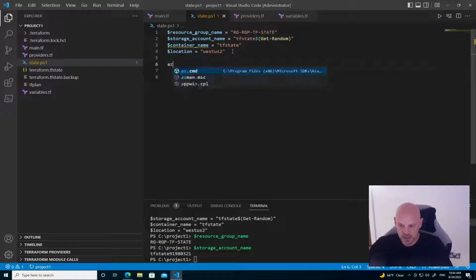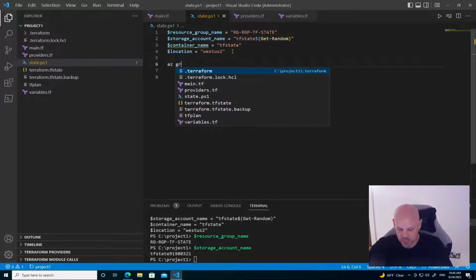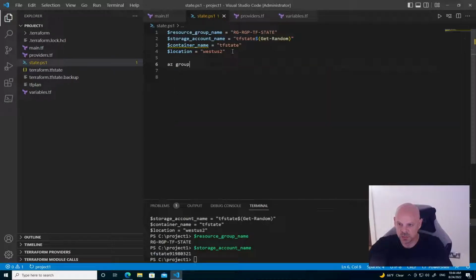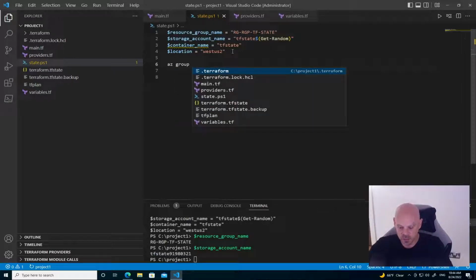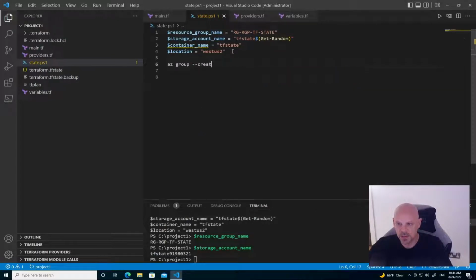So let's use the az command first of all to create a resource group. The command for that is az group create. Then we need to give it a name, and obviously we've already declared that, so we can use the resource group name, and obviously we need to give it a location.